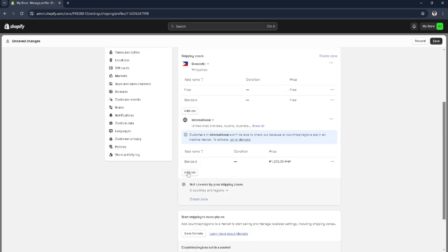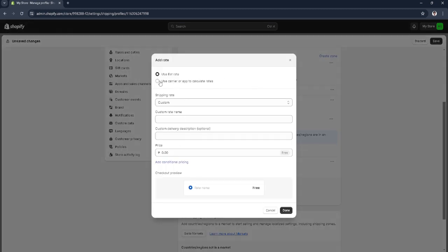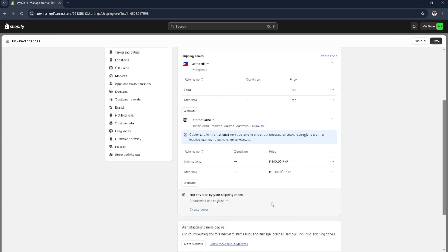Also add a rate here. So just use here flat rate and just rate name. So let's say international, and you can add a price right here. Let's say 200 and click on done. So after doing this, just click on save in the upper right corner of the screen and you're all set.